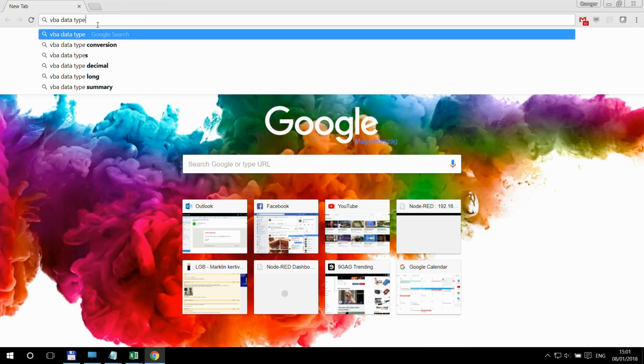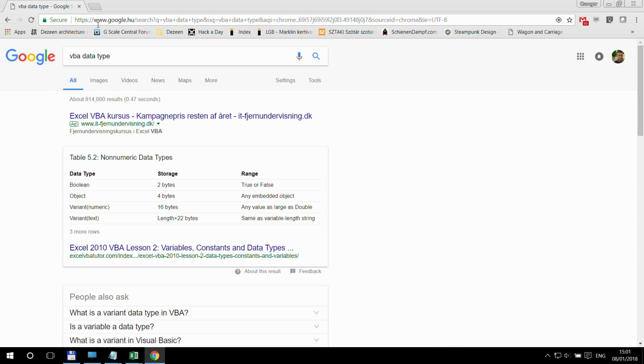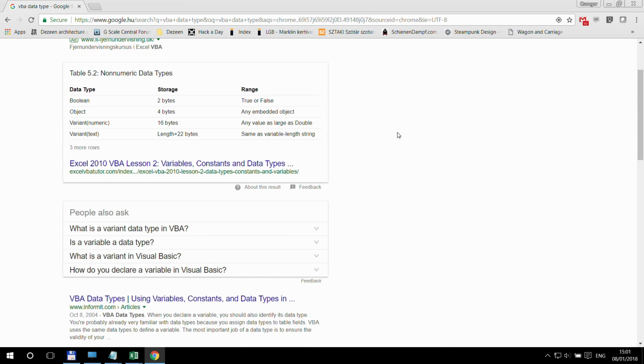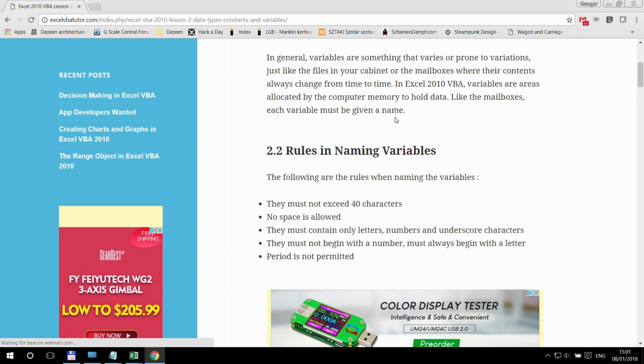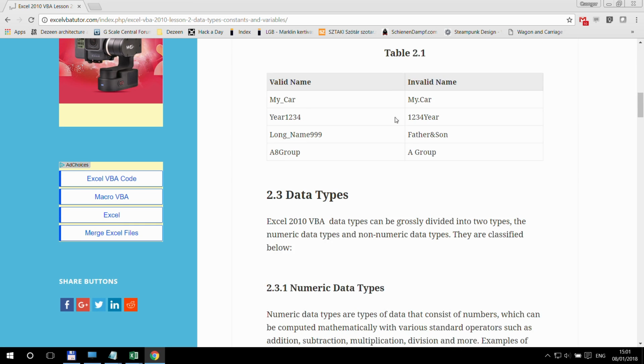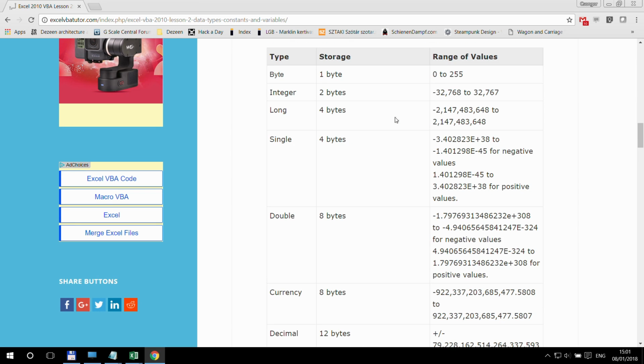So if I just do a simple Google search, VBA data types, then I will get some results. Then we can see what data types are supported by Visual Basic, and they are actually here. I have to refer back to myself about 5 minutes ago when I was talking about how information is stored. So you see here in this table that we have data types, and they have storage, like how they are stored, and the values that they can represent.